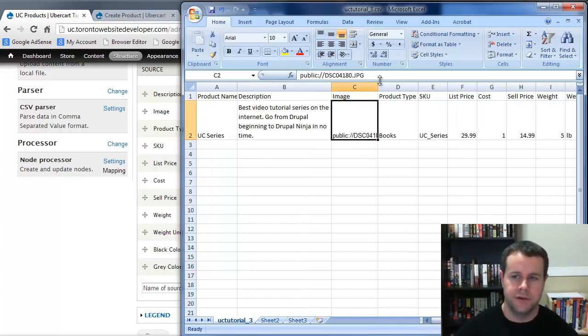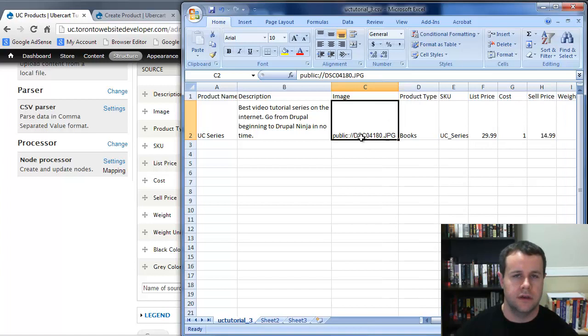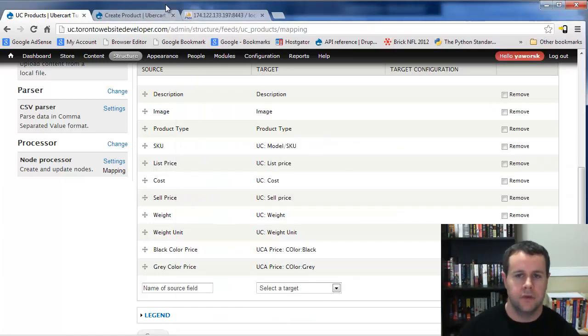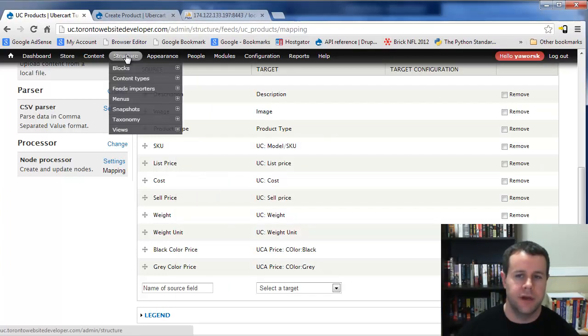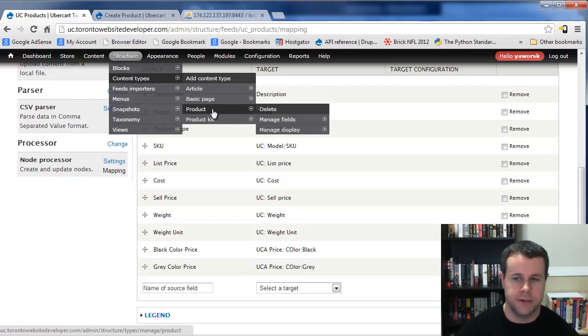First being image. This probably looks a little bit weird to you. I've got public : / and then my product image. What you need to do is, if you have a whole bunch of images for your product, you need to FTP upload those to your site. And where you're going to put those depends on how you set up your actual product.